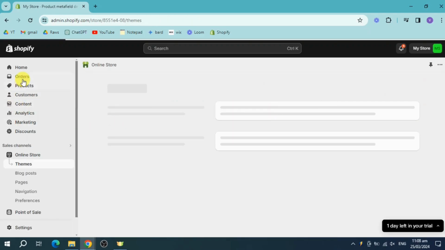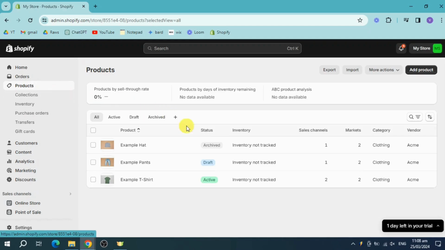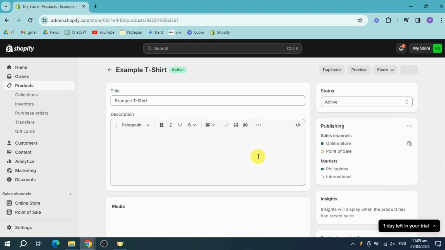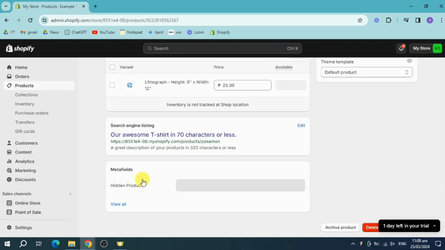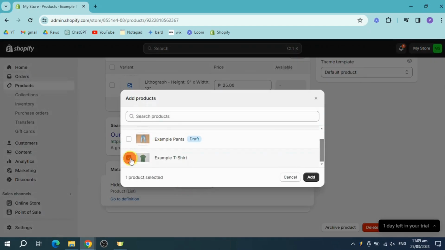Head over right now to the product page of your Shopify. Then from in here, just choose a product that you want to actually put in this. For example, let's use this example t-shirt right here. On this one, let's scroll down to the bottom until you can see these meta fields right here. In this one, let's click on this meta field for the hidden object. Click on select product, and then let's add this example t-shirt for that. Now let's click on add right here.